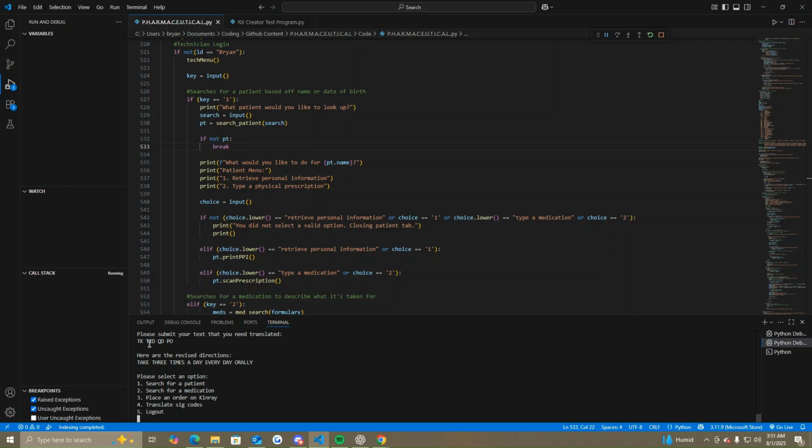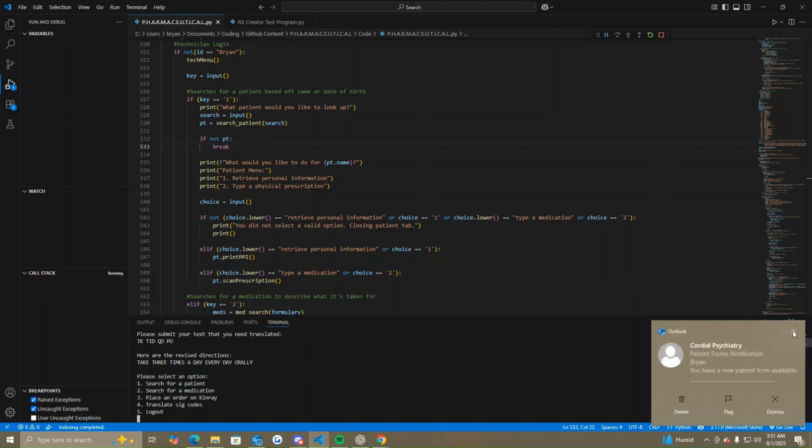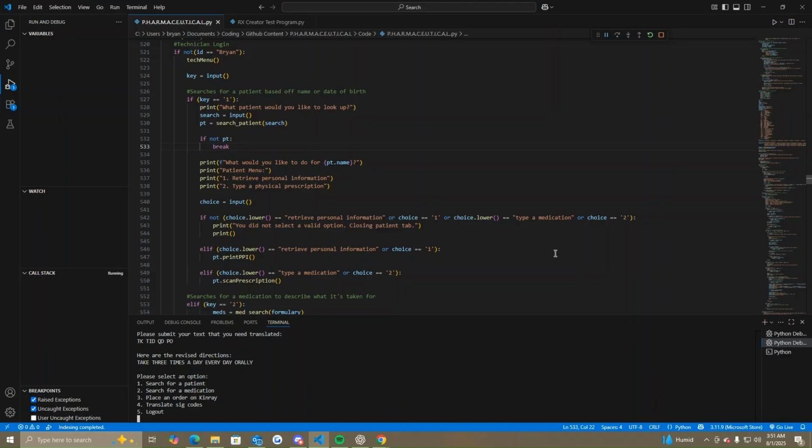So of course, TK, TID, QD, these are all abbreviations for take 3 times a day, every day, orally, so by mouth. And this could be used for a plethora of resources in terms of figuring out medications that are actually useful for technicians, which I think is a great thing.